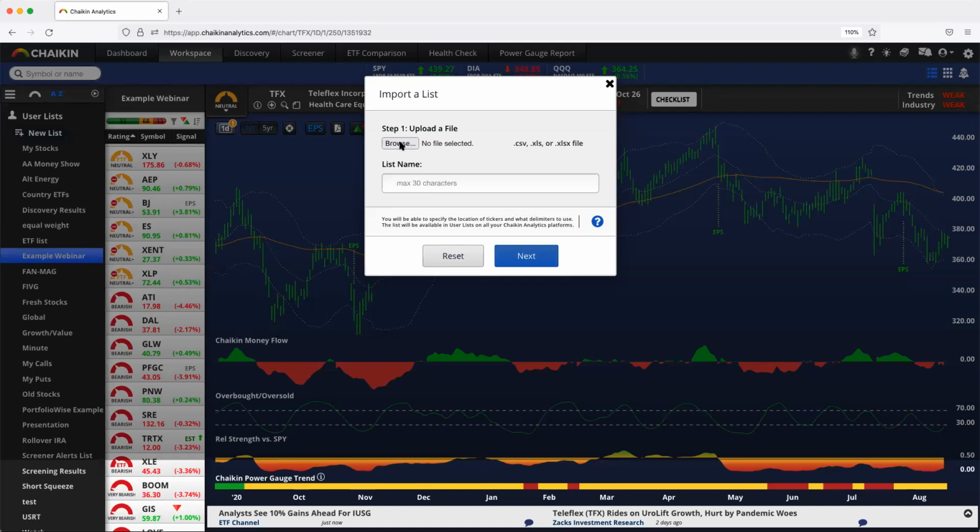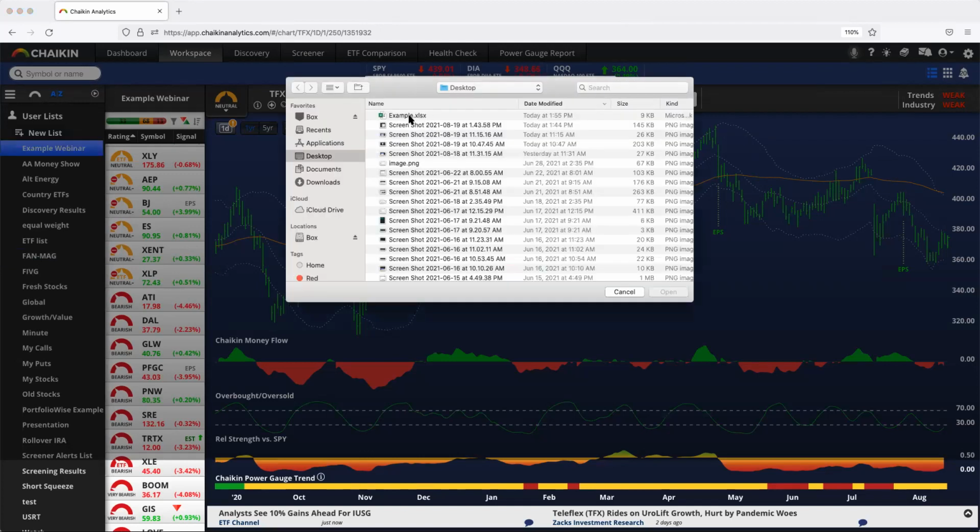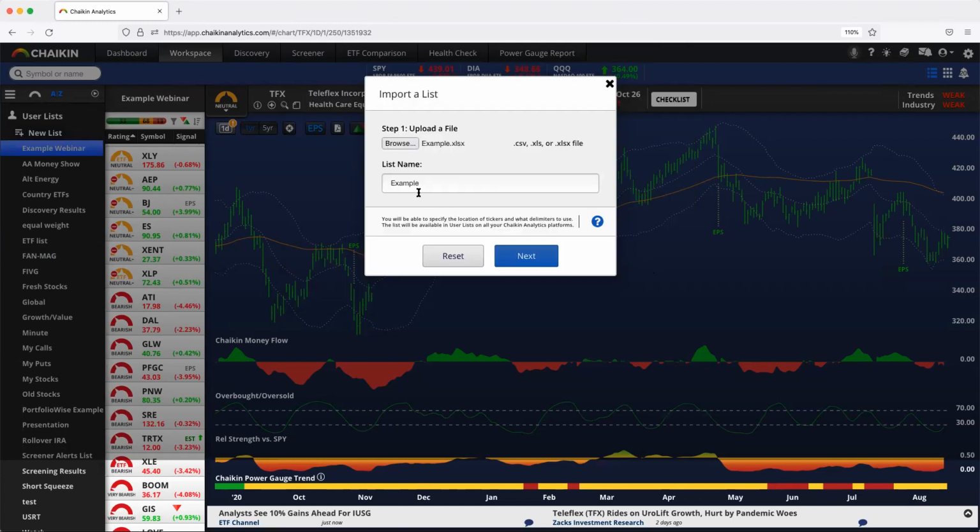I don't know where the file is saved on your computer. If you've exported and saved something from somewhere else, make sure you're aware of where that is. I know that I have saved this file, my example file, to my desktop. It's right here. So I'm going to select that file, example, and hit open or select or whatever it is.